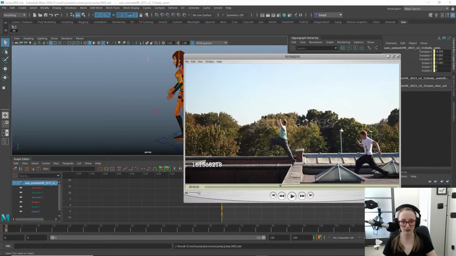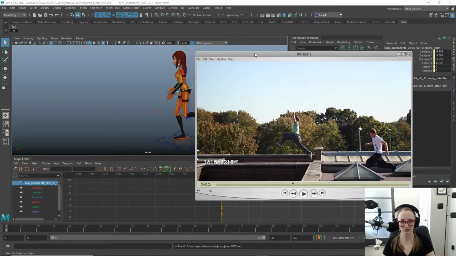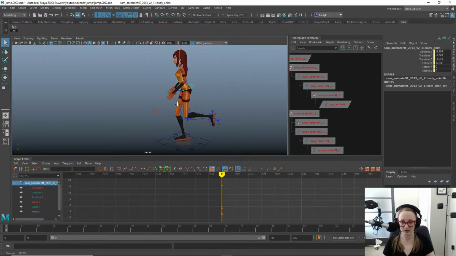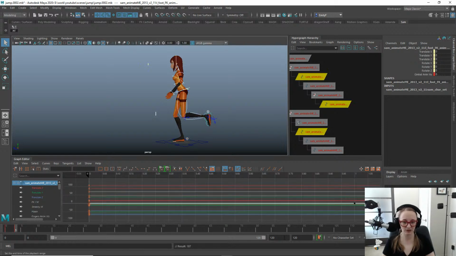All right, so I really like this pose right here. All right, we're gonna try to work out that pose there. So we're gonna start with it being on frame 3. And you can always change this later.